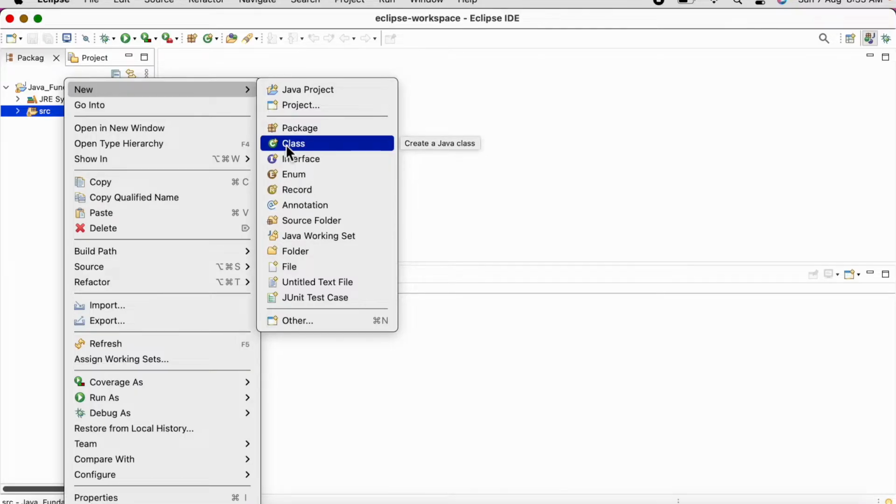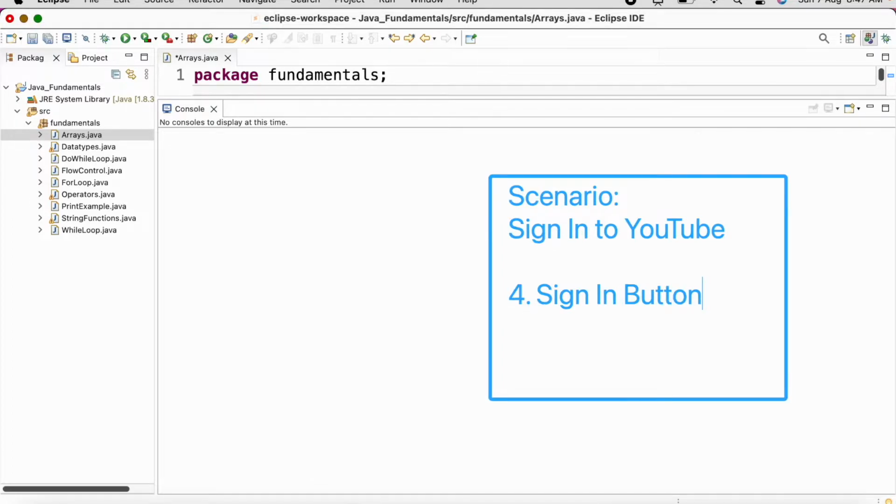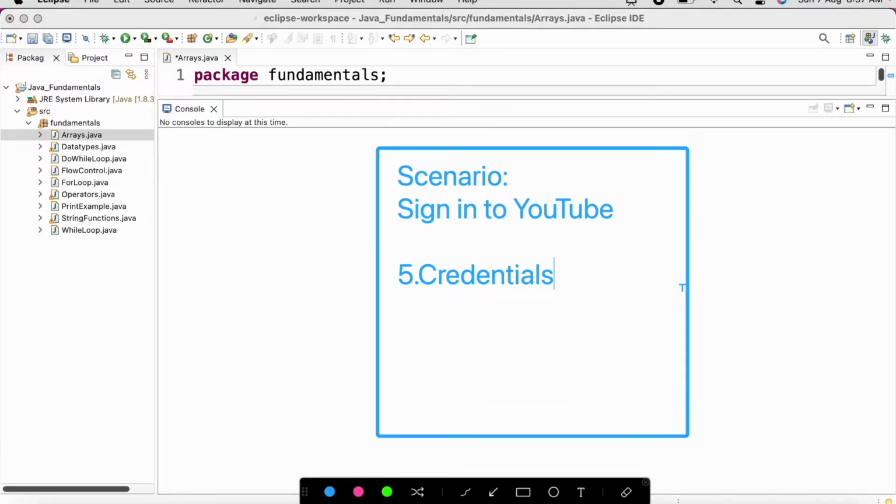Now let us create a class and name it as arrays. Let's take a scenario in order to understand the fundamentals of arrays. Let's discuss the steps a user needs to perform for signing into YouTube. Firstly, the user would need to have the Google account, email and password. The user needs to have a web browser installed in the system. A YouTube URL is required to navigate to the website. Then the user needs to click on the sign in button and enter the credentials for login.